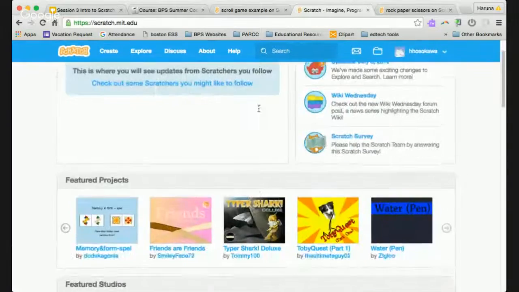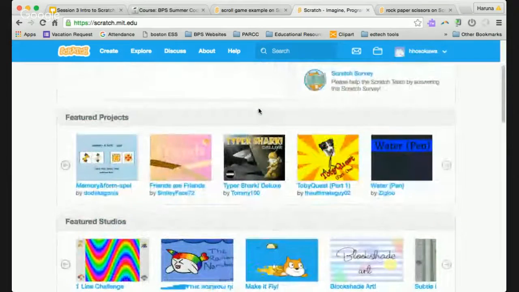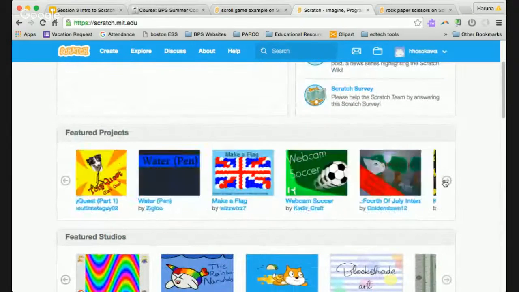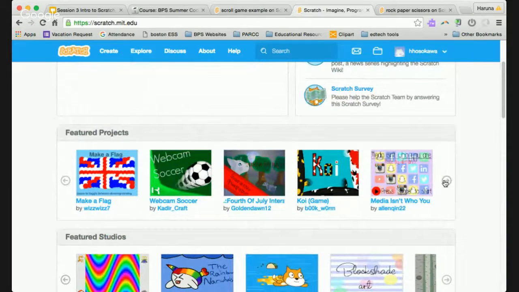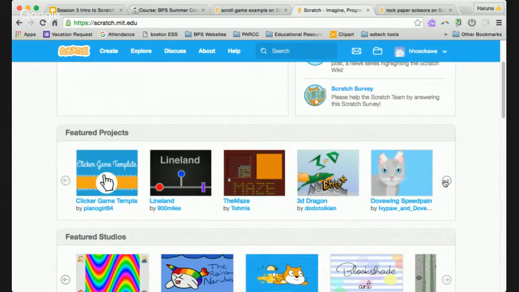So this is my Scratch homepage. Let me just click on one of the featured projects. Let's see. Just want to make sure it doesn't have any inappropriate content.